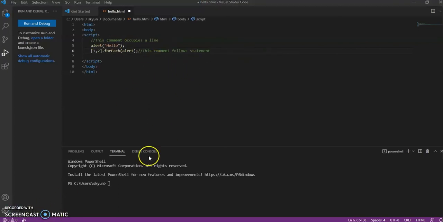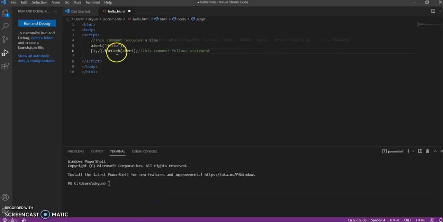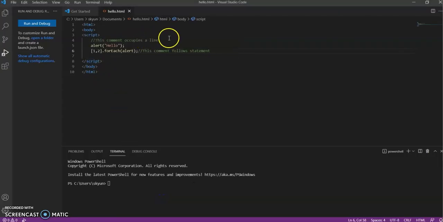So let's try to run it and see what happens. As you can see, it shows hello. Okay, I forgot to save it. Okay, so I saved it and let's see, it says hello in 1 and 2. See, anything that I wrote in the comment does not appear in our program.